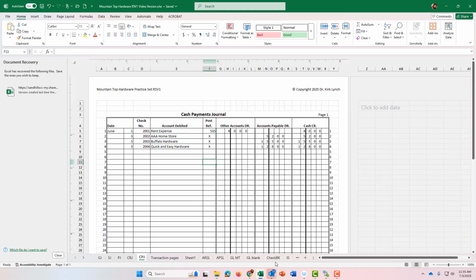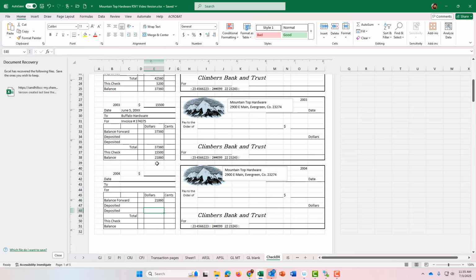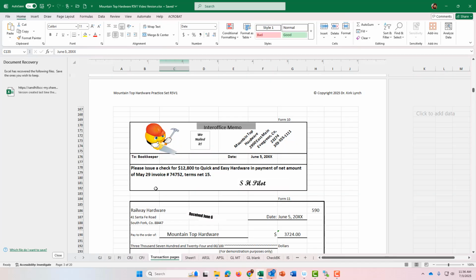And then finally we have to write a check. Okay, so we are now down to check number 2004. This will be for $12,800. This is June 5th. And it's to Quick and Easy Hardware. And it's for an invoice number. And back on the transaction page, it's 74752.